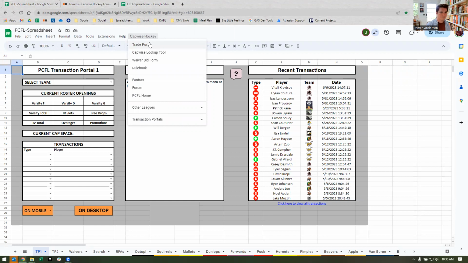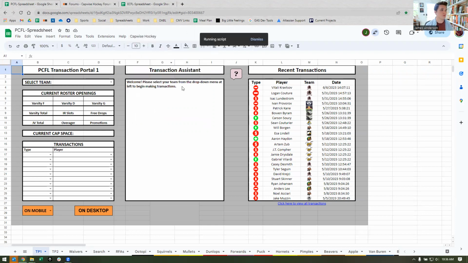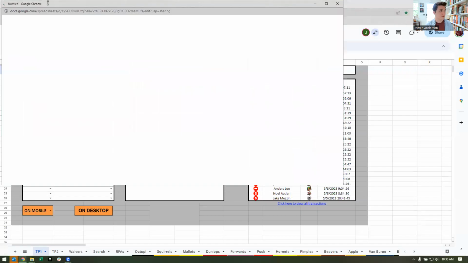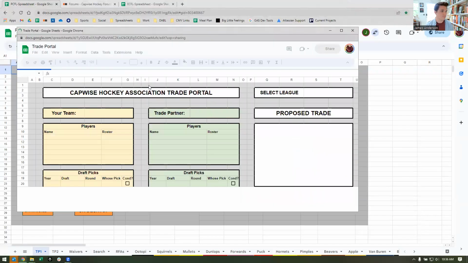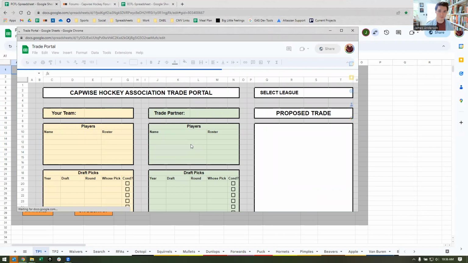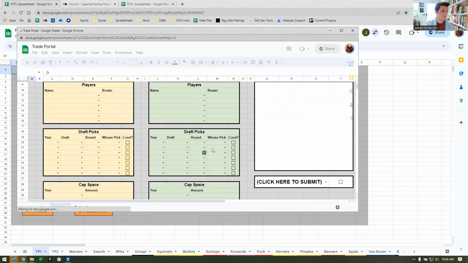The trade portal. This will be covered in a separate video or maybe even just a post on the forum, how to use the trade portal. But if you're ready to submit a trade, you come here to the trade portal, click that button, and it's going to open a separate window here with the trade portal, and you can punch in all the information and click submit.